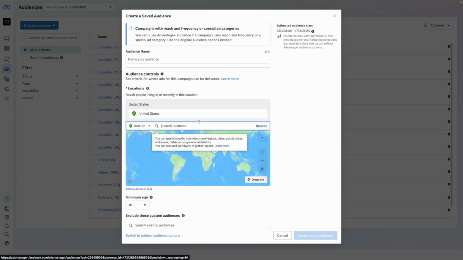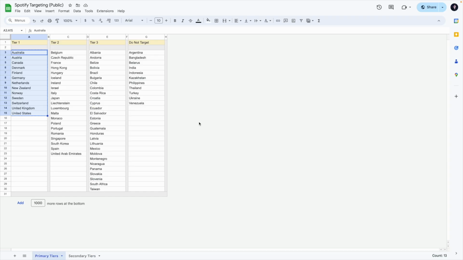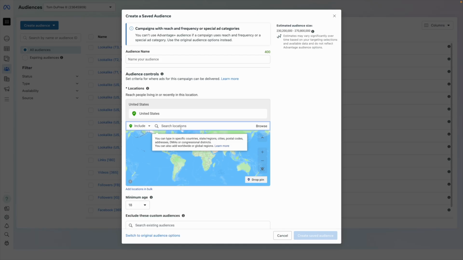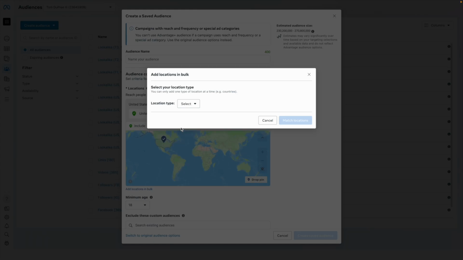If I go to search locations and I paste in a group of countries, like let's say I go to this group of countries right here under tier 1 on this spreadsheet, which I'll include a link to below if you want to use it. I'll copy these 13 countries. I'll go back to the audience manager. I'll paste them in. This little pop-up happens, kind of like what we're used to when you're making a new ad set.